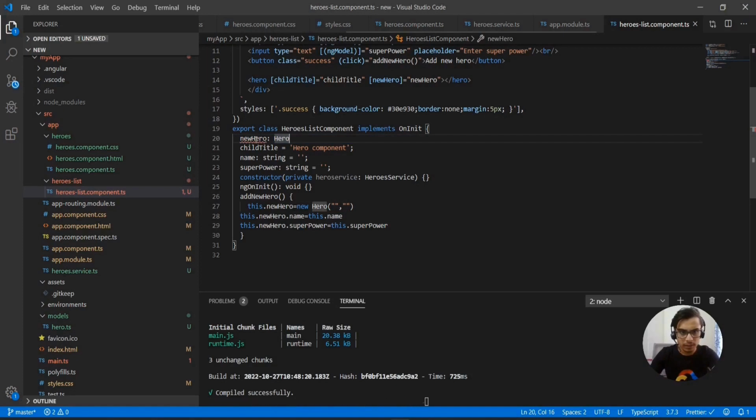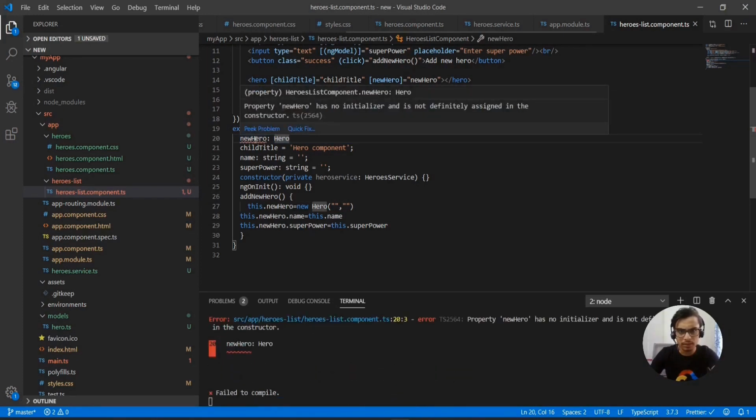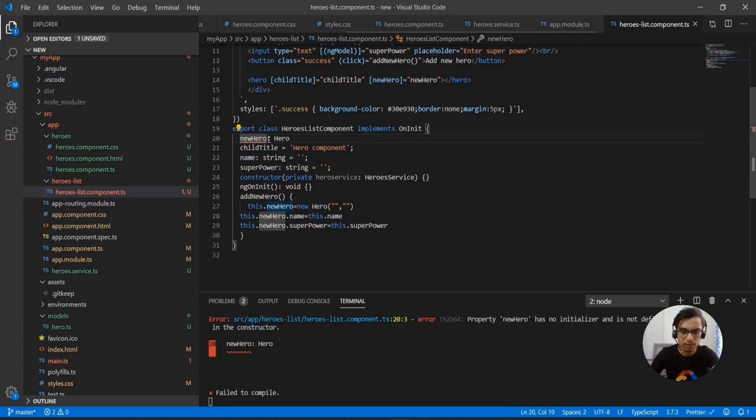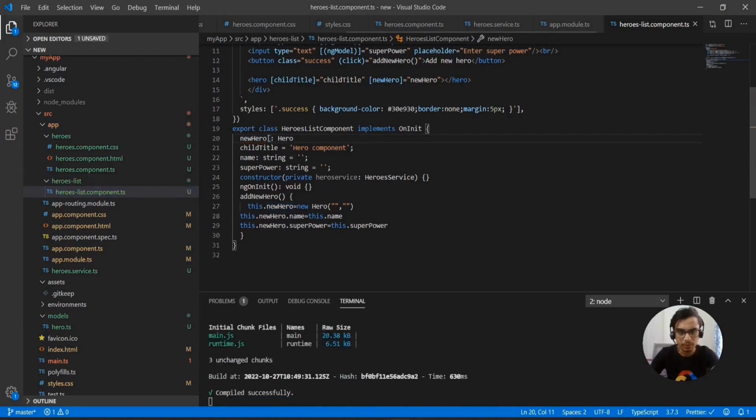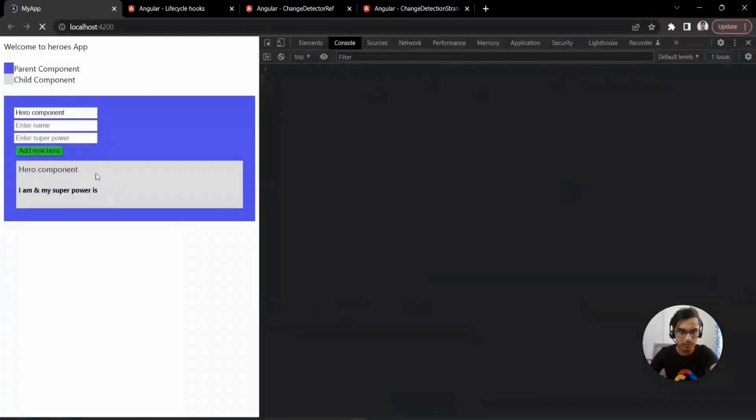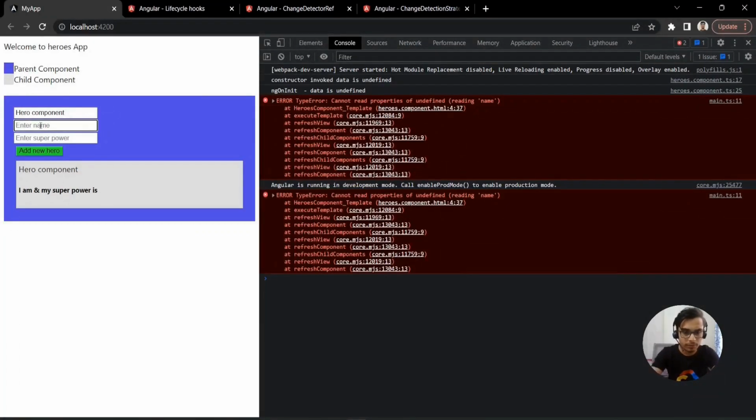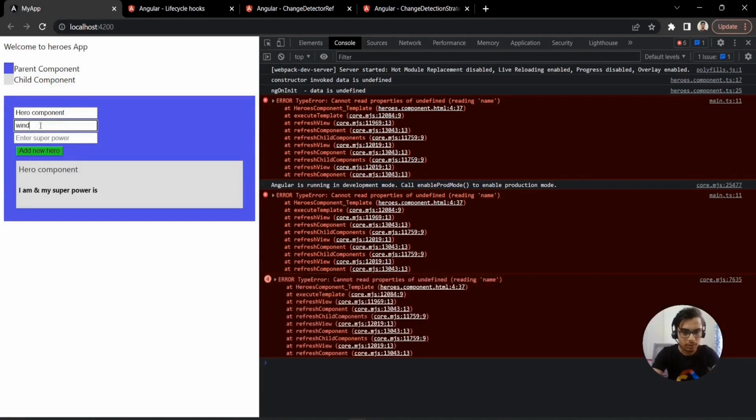When I do this, I get a warning from TypeScript. It says it has no initializer and is not definitely assigned. To avoid this, I can put this non-null assertion operator, which is an exclamation mark here. Basically it says that we are sure that this newHero variable is not going to have an undefined or null value. So in addNewHero, I have the newHero which I created and then I assign it. Now let me go to the browser and see if I'm able to see the data. I'll put data again, click on add new hero, and this time I can see that I'm able to get that data in my child component.